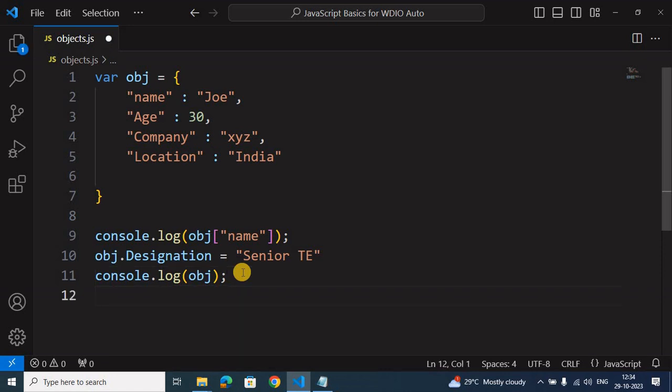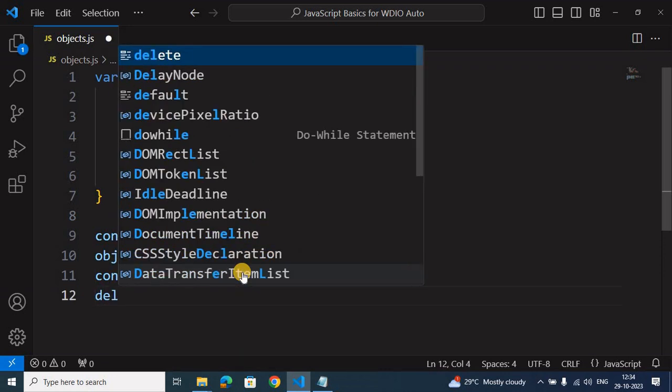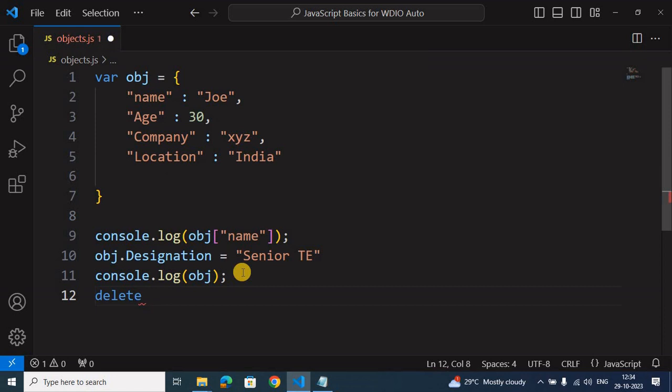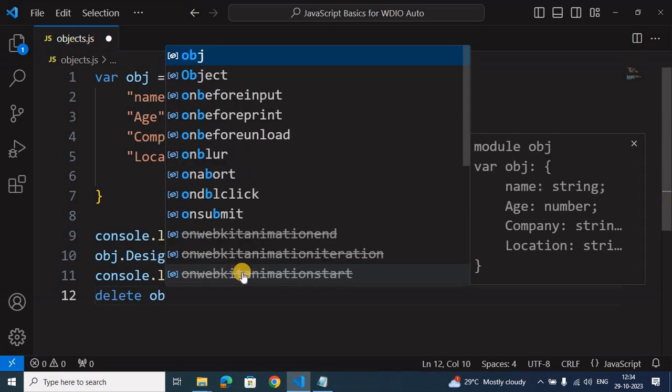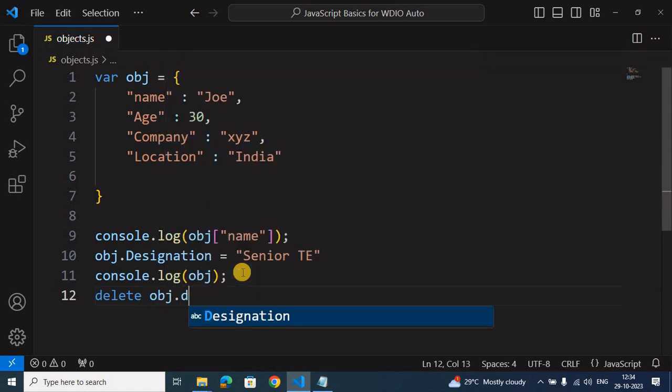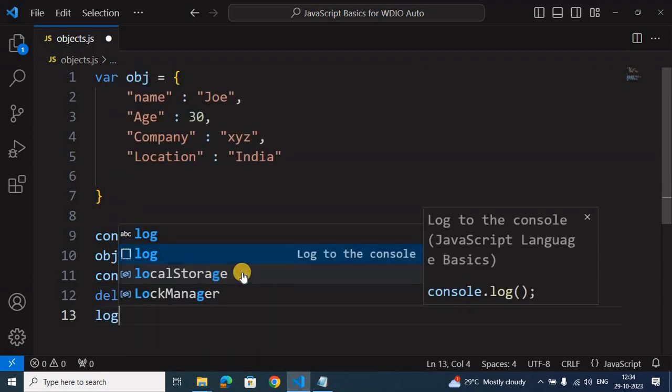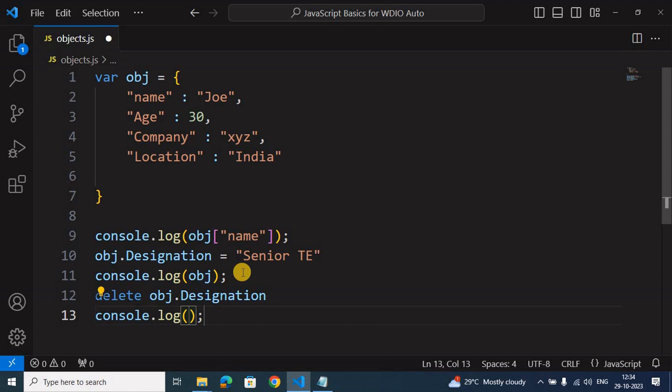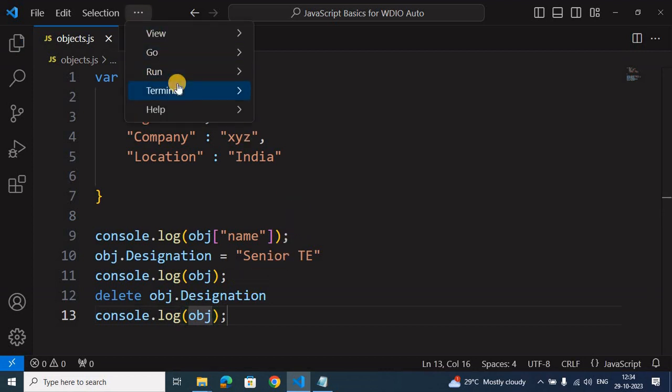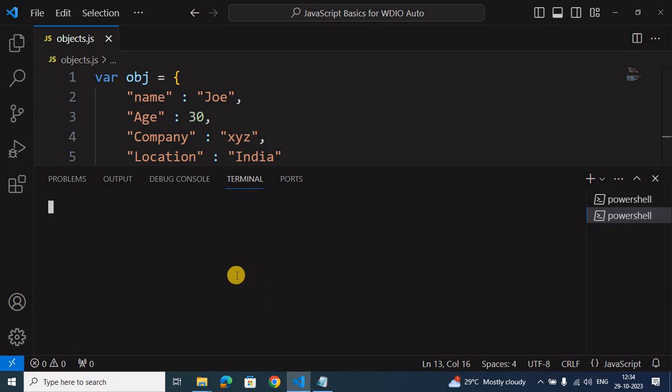I think we can delete that. Let me try this. Delete object dot designation. Let me try, guys. I don't know whether this is a 100% right command, but I'm just trying here. Then log object. Let me see whether this is deleted or not. 90% I'm sure this should delete, but let me just check it.